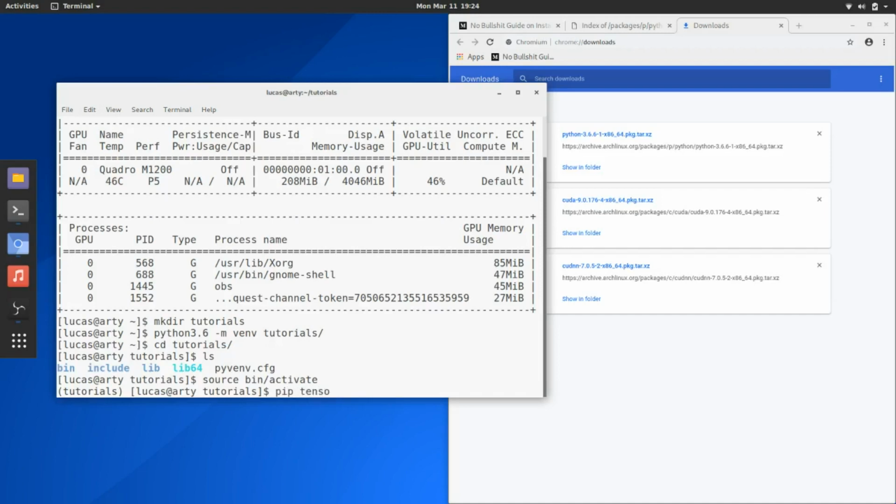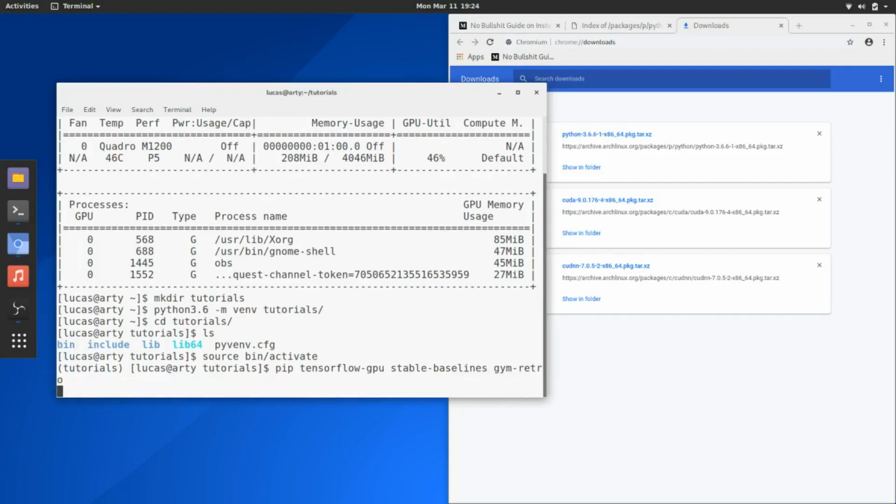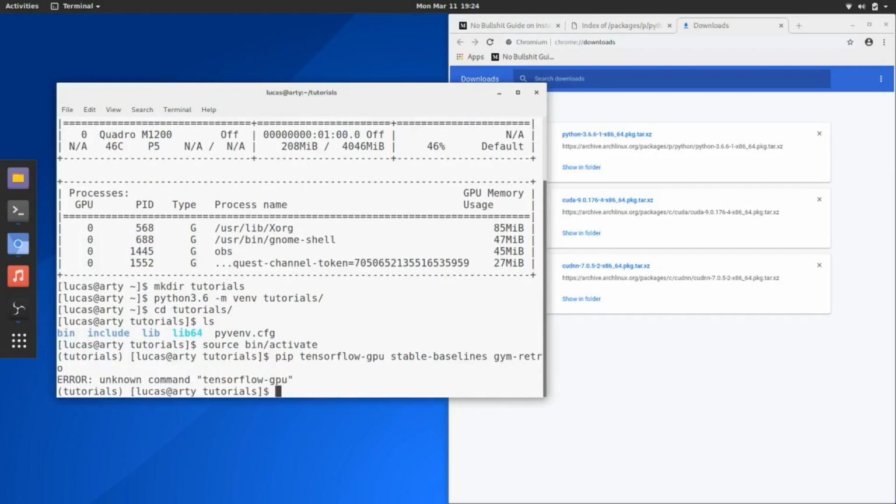We're going to install TensorFlow-GPU, stable baselines, why not? And what else? TensorFlow GPU, stable baselines, Gym Retro. Look at that.